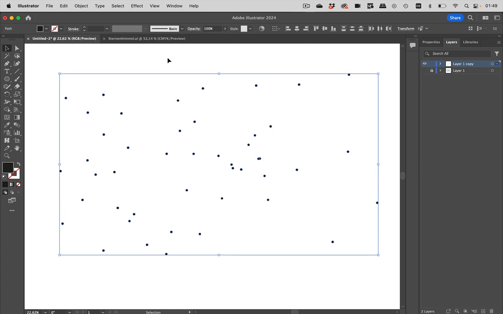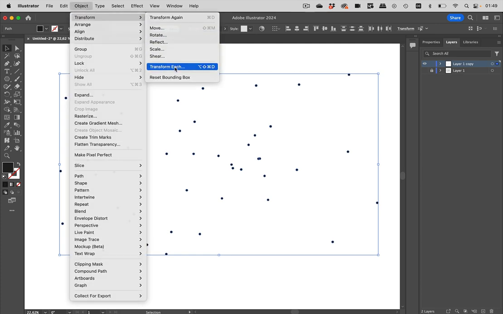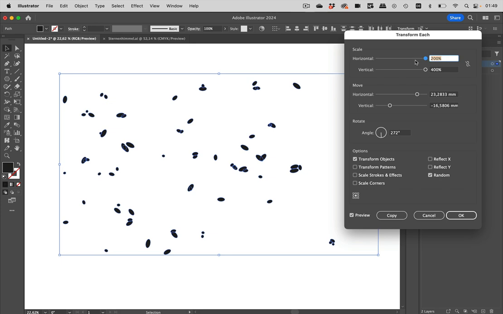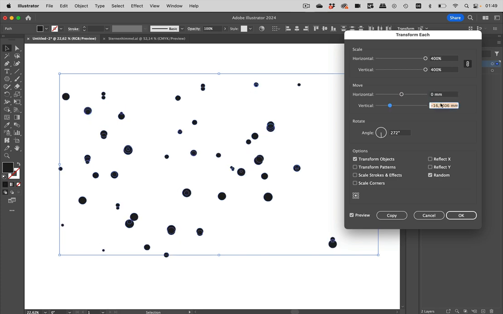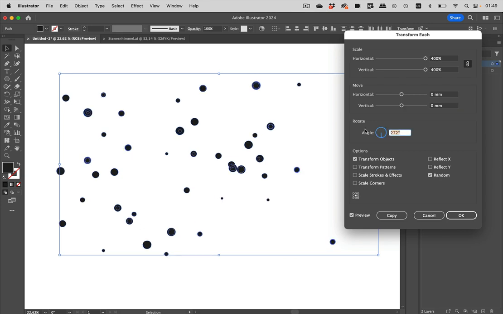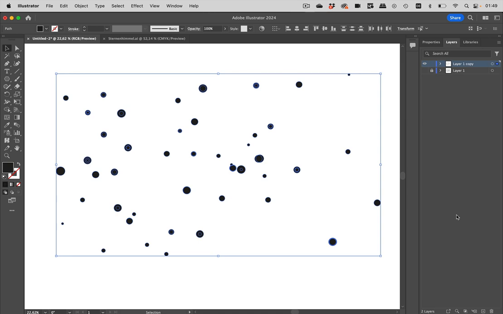And again, we need them to be randomly sized. So let's go again to Transform Each. And this time we need this proportional, like so, proportional scale and no movement. They should not move, and rotation doesn't make a lot of sense when you deal with circles, but random is again okay. And then again, you can try out the distribution by hitting the preview button. And when you're okay with it, then you hit okay, like this.